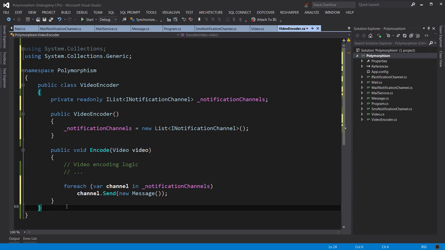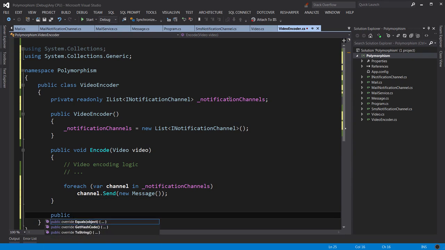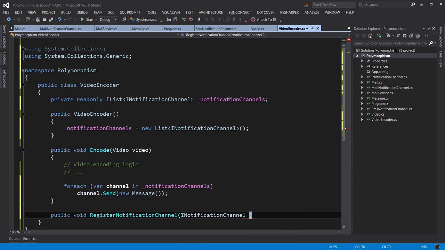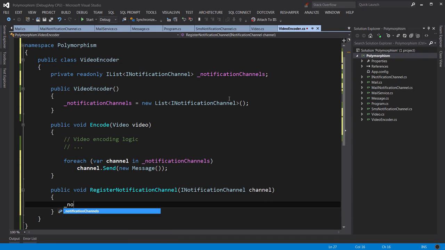Now there's just one step missing here. We need to tell VideoEncoder about the actual notification channels at runtime. So how we do that is, because this list is defined as private, because it's an implementation detail of this class and we don't want to expose it to the outside, we need to create a method here, a public void. Let's call it RegisterNotificationChannel, which simply gets an INotificationChannel parameter and call it channel. All we do here is we add that to our list. Add channel.